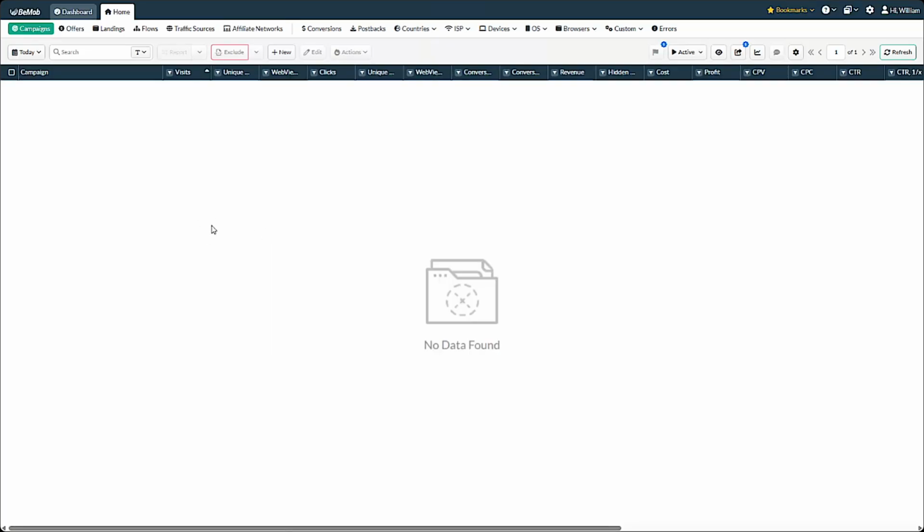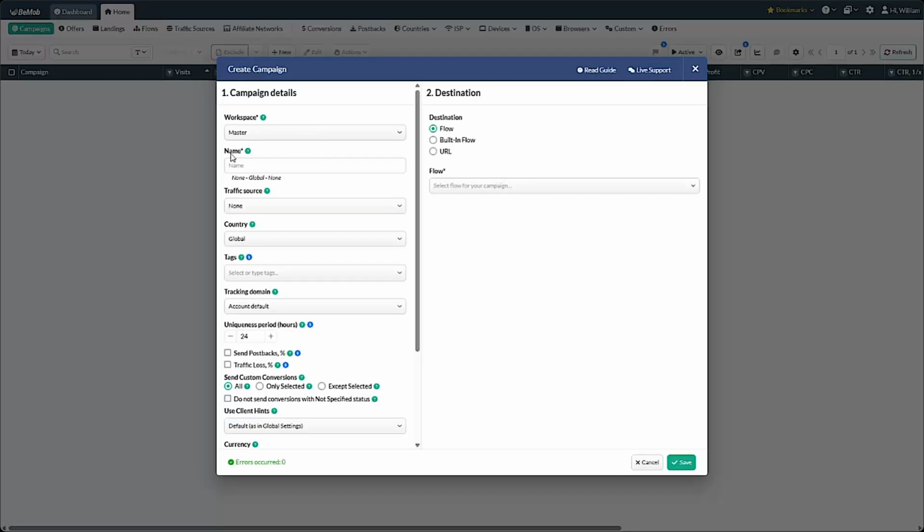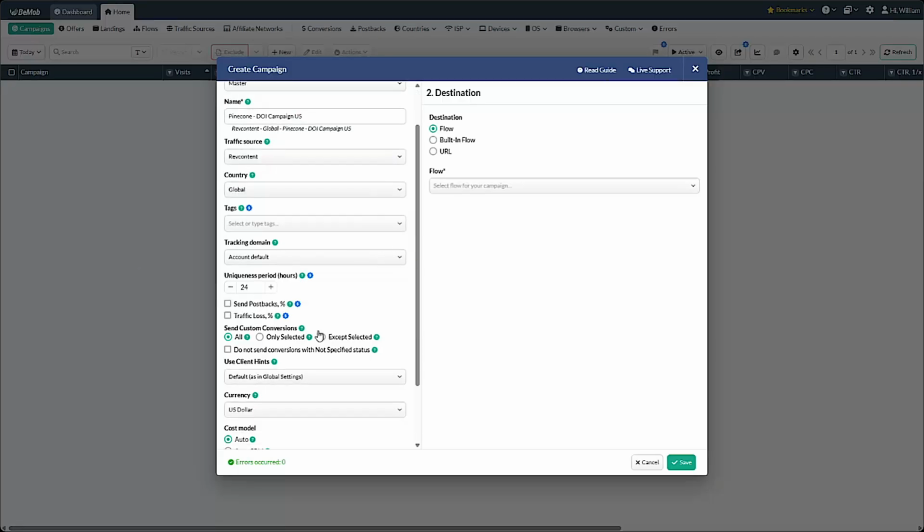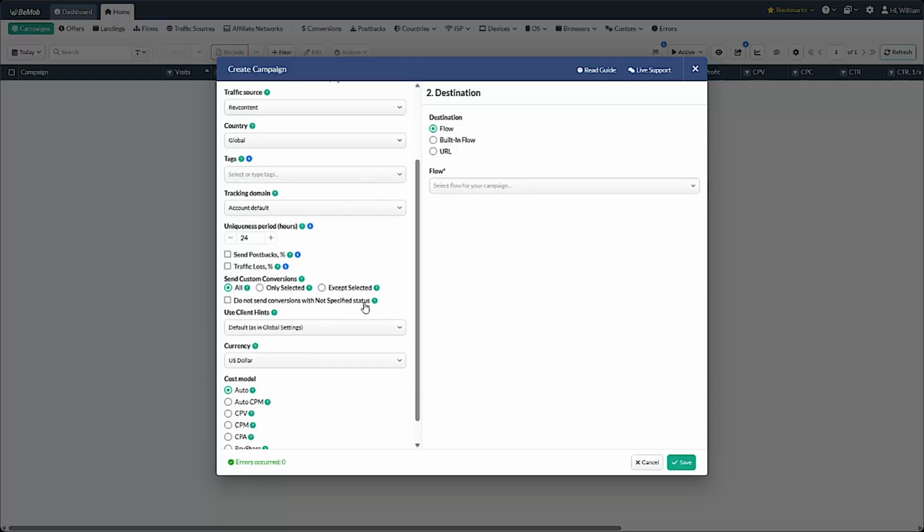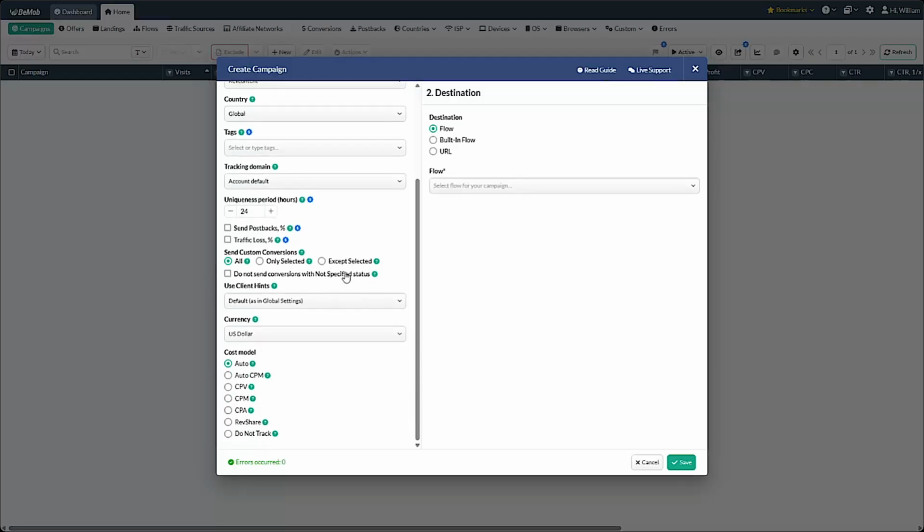There we go. And final step now is to set up the campaign. So here is where Bemob will generate some links and codes that we're going to use to finish the setup. So I'm going to click New. I'm going to give the campaign any name, Pinecone campaign, for example, US, let's say. Then I'm going to select RevContent for the traffic source. I'm going to leave the rest as default here. You don't have to change anything here.